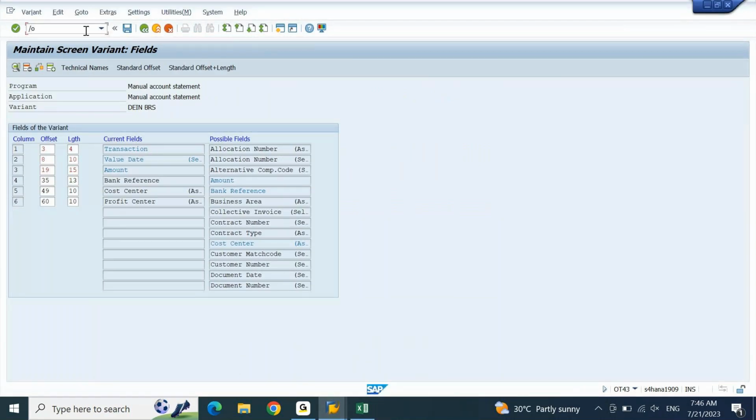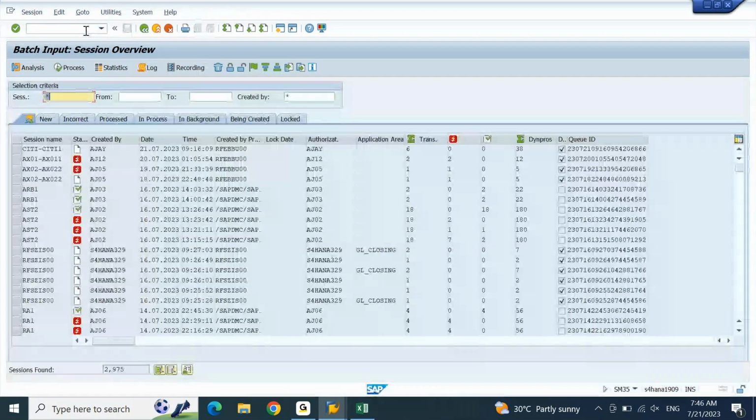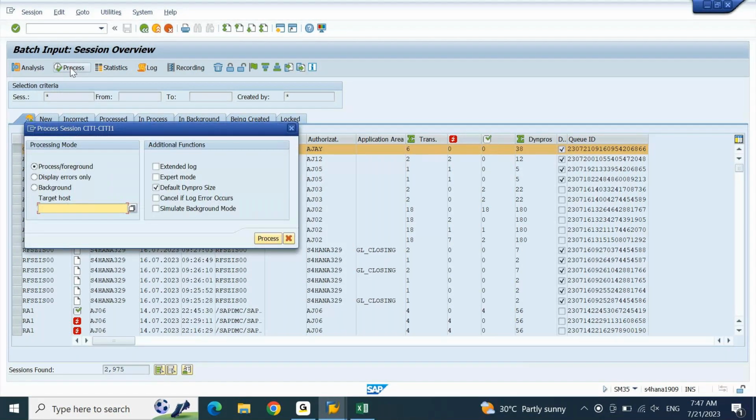We need to go to SM35. If you go to SM35, you will see a bank session is getting created with your house bank and account ID combination. You need to process that. This is giving you 6 transactions lined up for posting. Currently, there are no postings, 0 errors, 0 successful messages. Click on this, click on process.